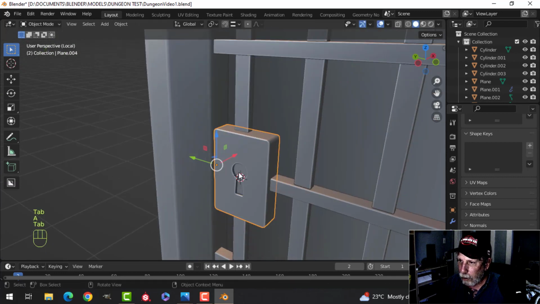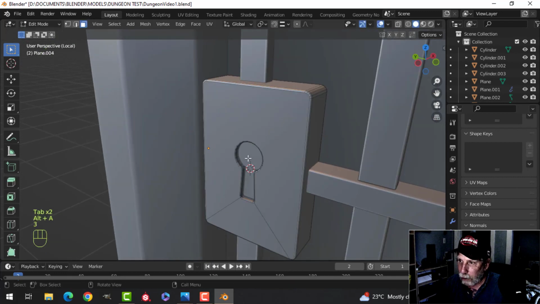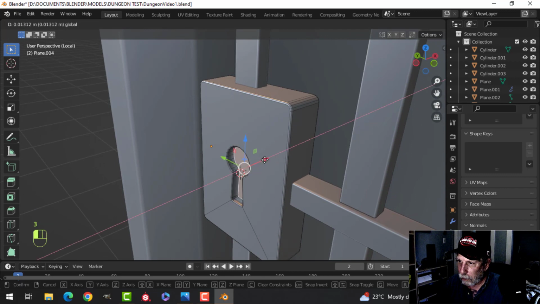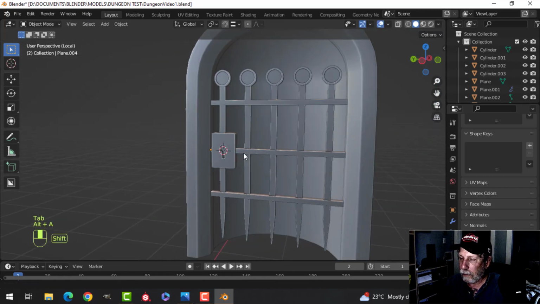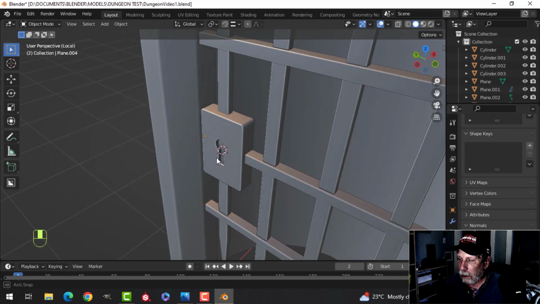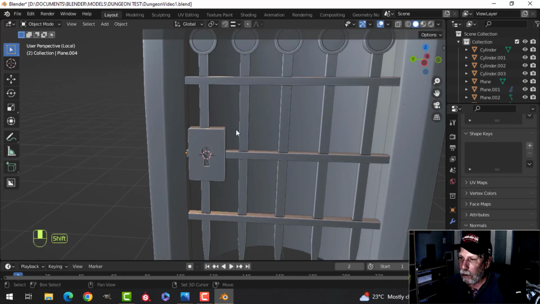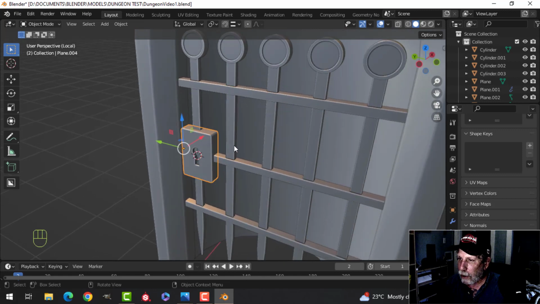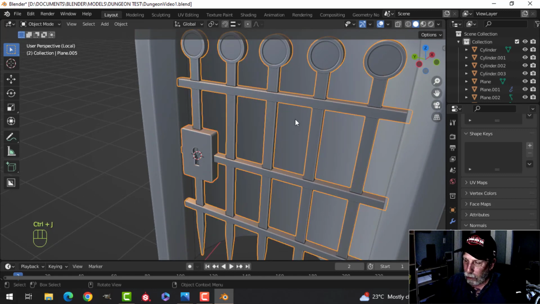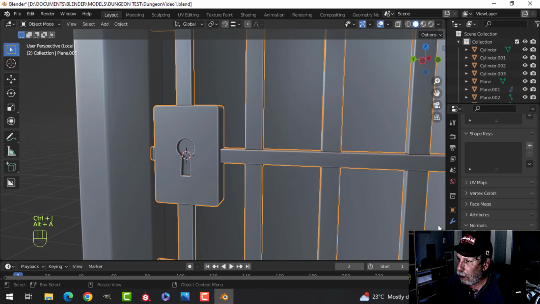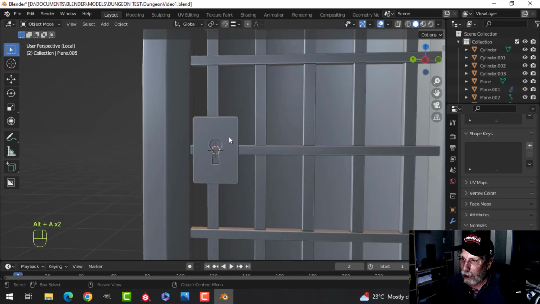If I pull that out to there, I can go a little deeper. That's good enough. This is all going to be metal anyhow, so I'm going to end up joining this to this and doing it all as one piece, so the modifiers I just put on don't really matter.